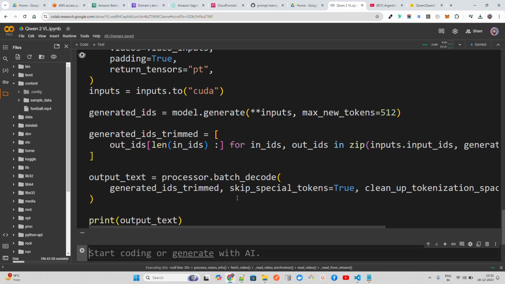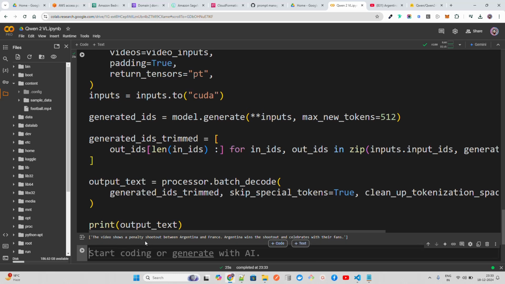Now, it's pretty fast as well, guys. If you look at the video, it's around 8 to 9 minutes long. Now, here I'm trying to ask a specific question. There can be multiple use cases that we can solve with these multimodal models. It can be healthcare, sports, advertisement, media. You can solve a bunch of use cases. If you look here, it says the video shows a penalty shootout between Argentina and France, which is fantastic. And Argentina wins the shootout and celebrates with their fans. I love the answer.